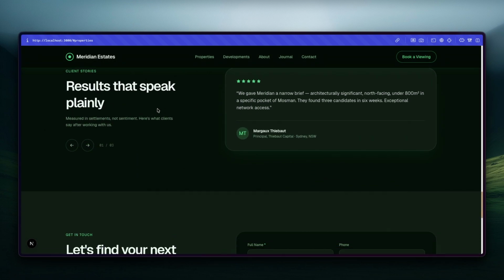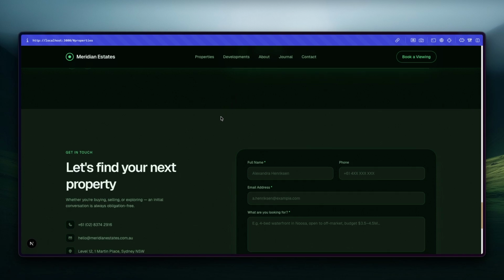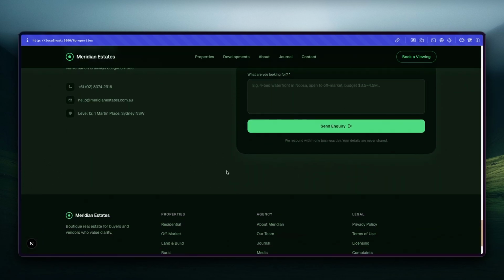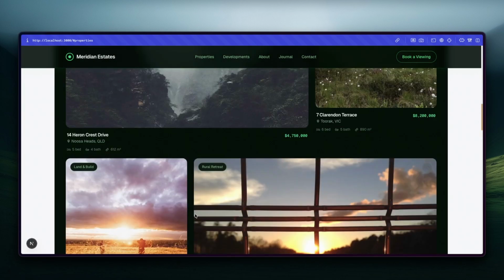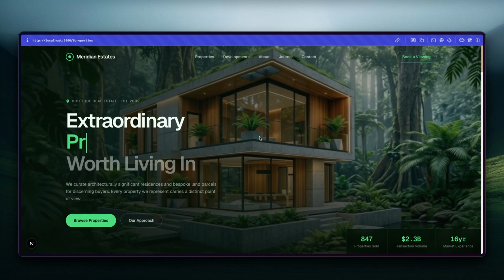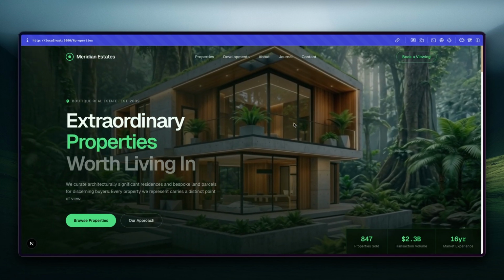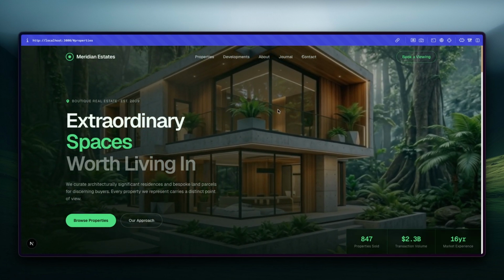And down below, we have the client stories or testimonials. And you can also find here the form where you can send an inquiry. And I think that overall the website looks pretty damn good. So you can see here this animated video here on the hero page. So how can you do this?